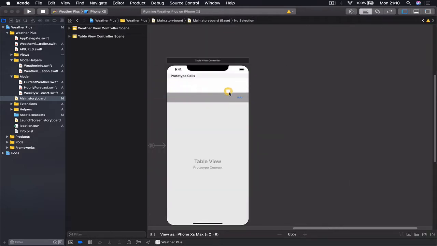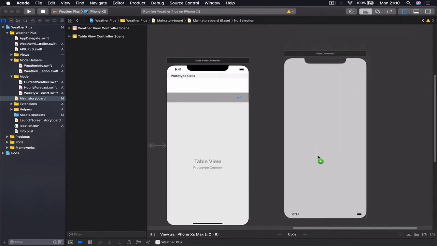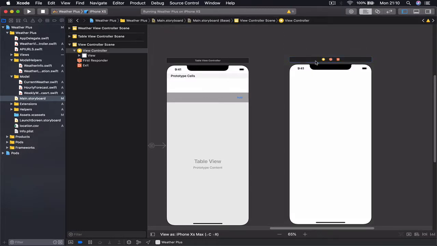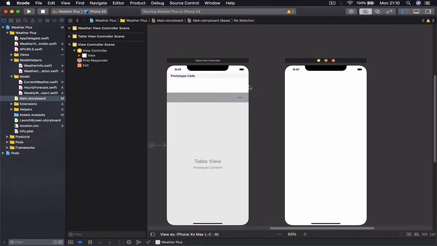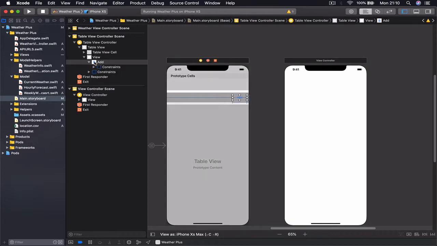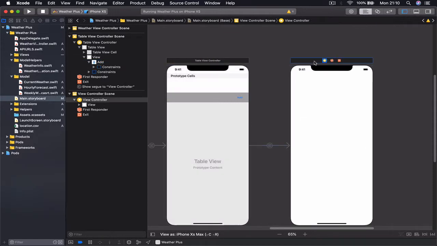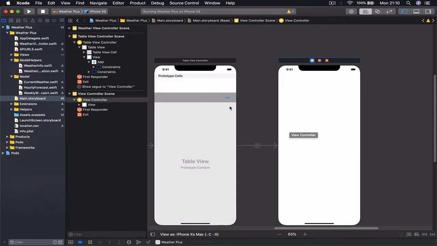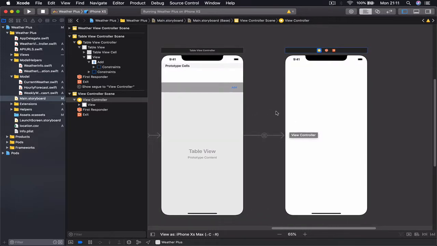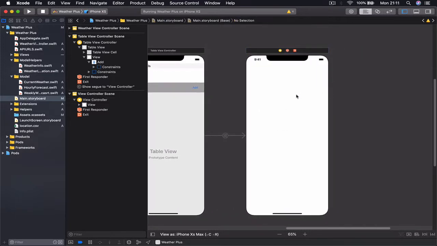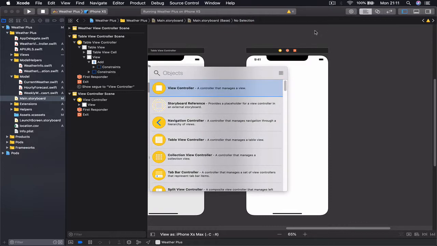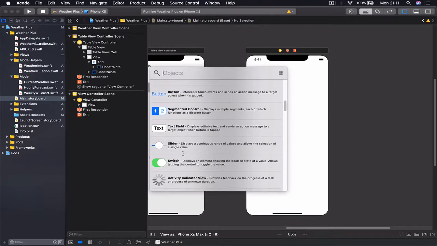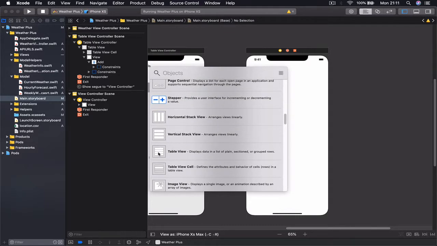Let's drag a UI view controller here, not a table view, we need a view controller. And now I can select my button and option drag to my new view and click on show. And this way we can go from our current second screen to the third screen, which is currently a view controller. So we need to have a table view inside of it. So let's grab one and put it.